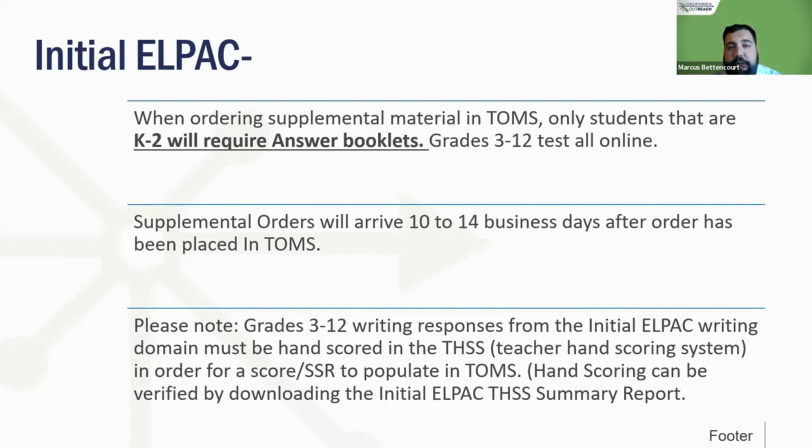If the hand scoring is outstanding and either hasn't been scored or only shows as tentatively scored, a score and a student score report for the initial LPAC will not populate for that student until that last component has been completed.